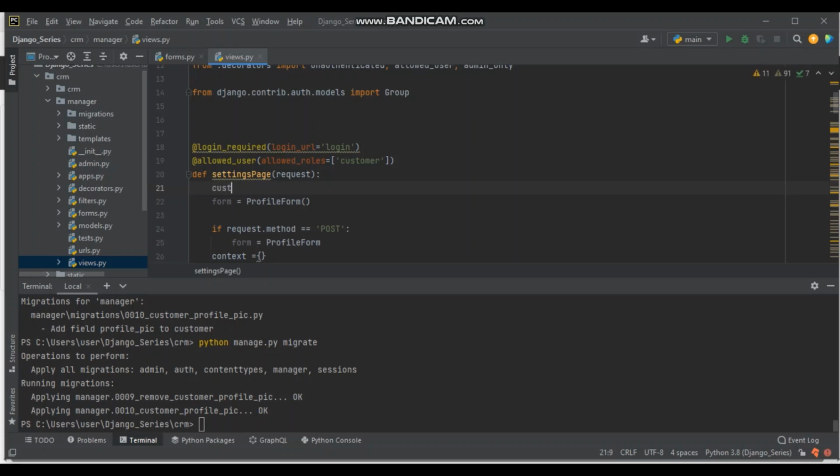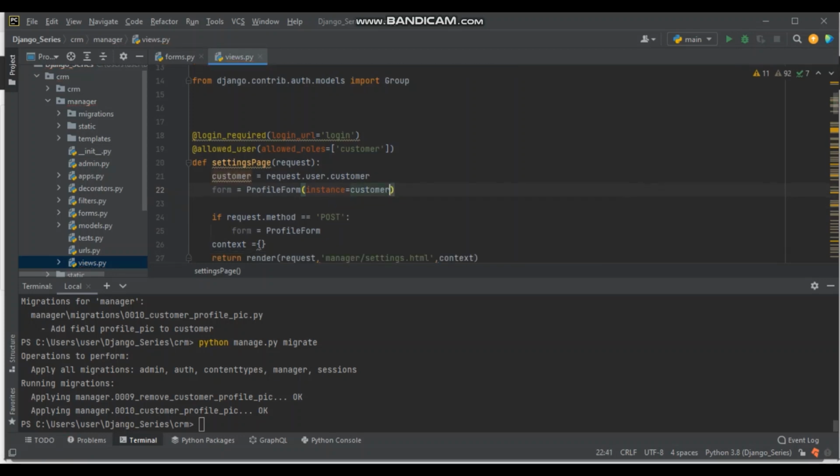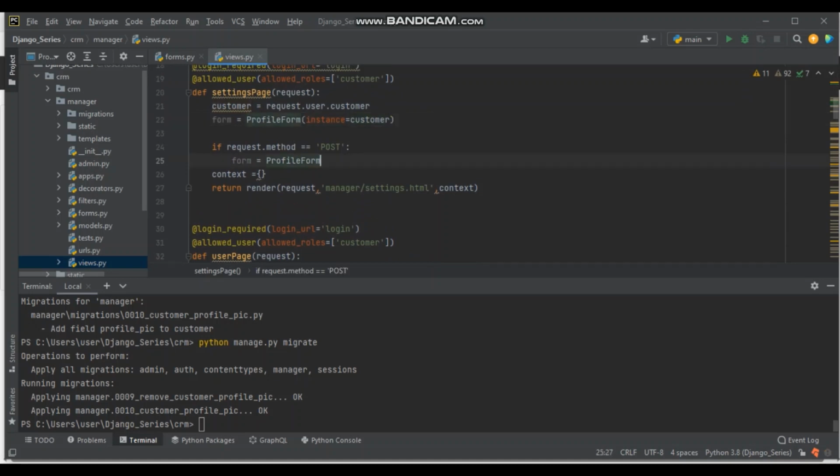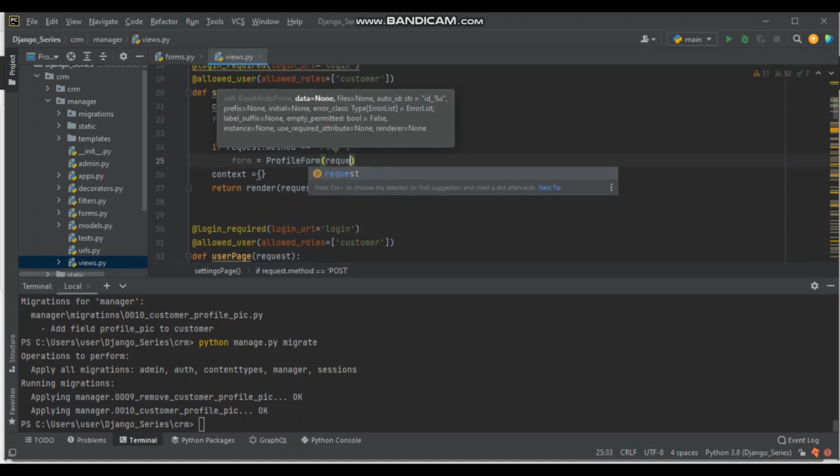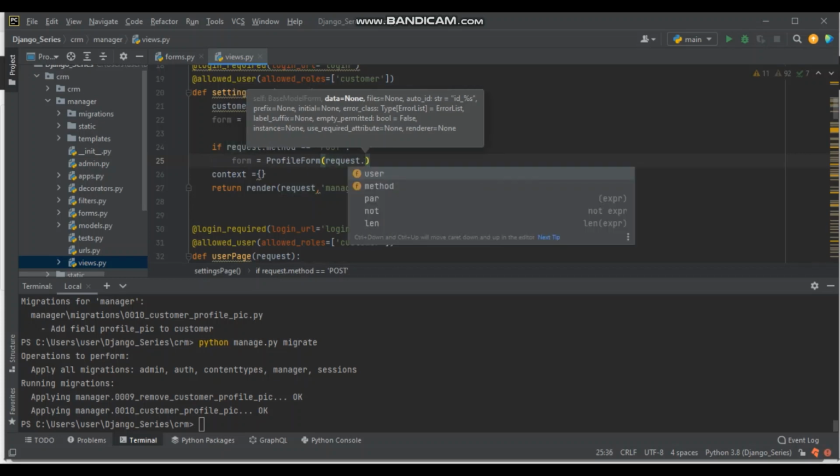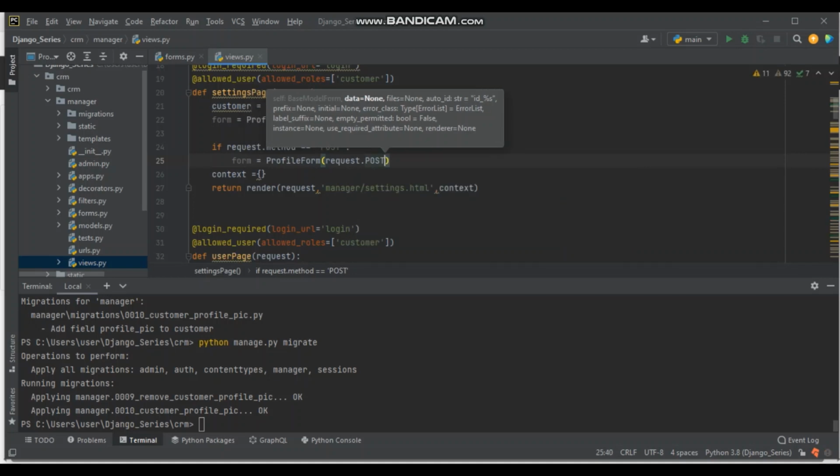So we're gonna say customer equals request.user.customer, and then I'm gonna pass the instance customer. Then we want to come here, we're gonna say request.POST, we're gonna pass in the posted data, and then we're gonna say request.FILES, right, and then we're gonna put the instance.